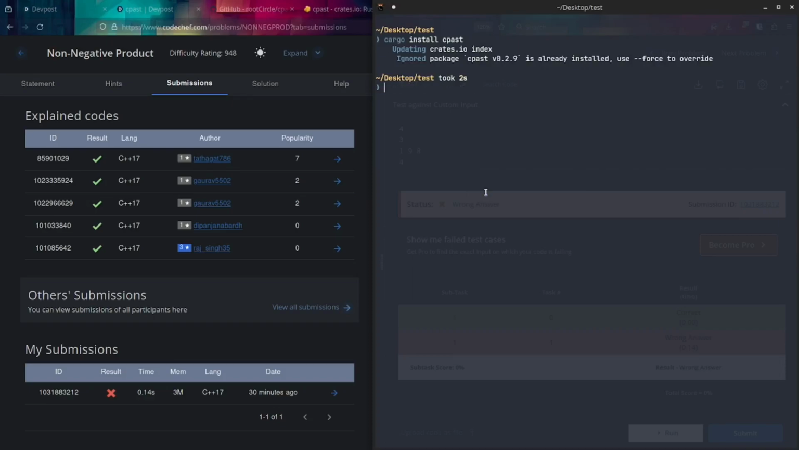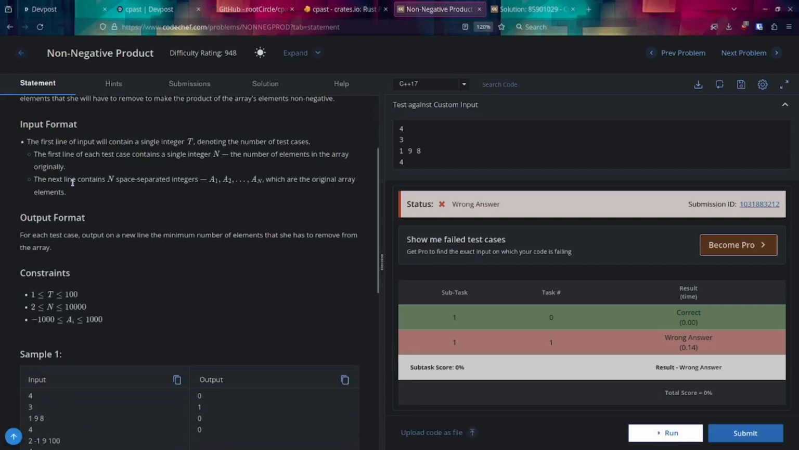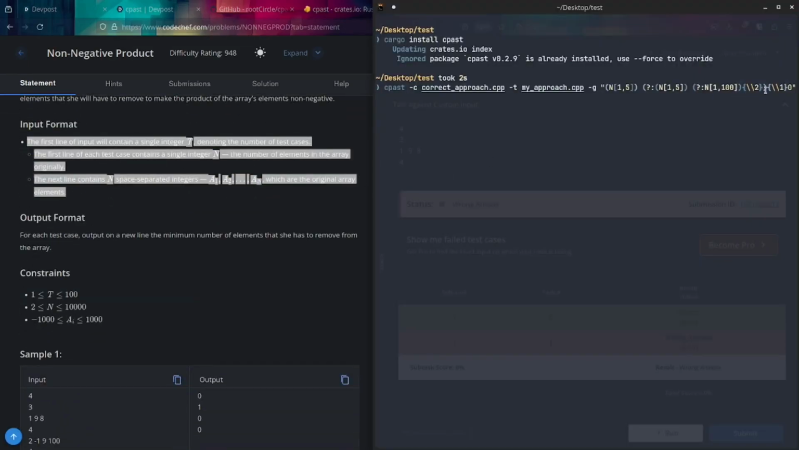So what I'll simply need to do with cpast is have my correct code, my approach, and a generator. The generator will generate the test cases based on the specifications laid down here. These rules are explained very clearly in the README. You can check those out. And when I press enter, it will compile those codes and test against certain edge cases.